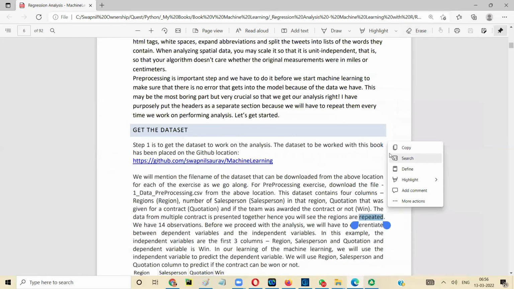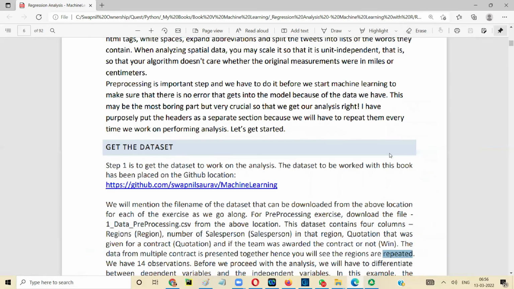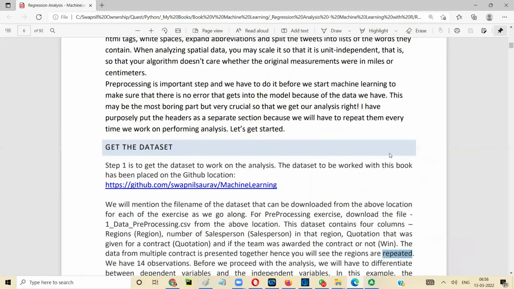Any question on what we have done so far? No. No. At least at a high level, you understood what this topic is all about.